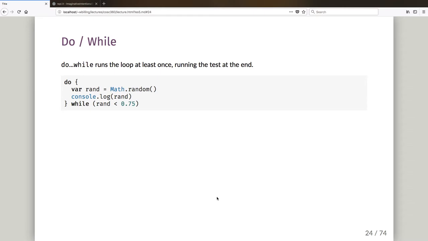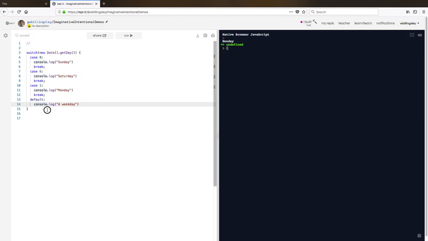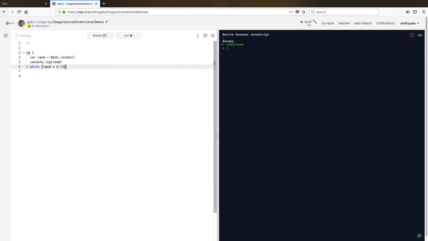Do while loops. These are, again, common to many curly brace languages. And so let us paste this one in. And so what I've said here is I would like you to do this. And what I'm going to do is I'm going to declare a variable rand, and I'm going to set it to a random number. And I'm going to log it out, I'm going to print it out, and then at the end of the loop, I'm going to check whether rand was less than 0.75, and if it was less than 0.75, I'm going to go around the loop again, and I'm going to do that again, and then I'm going to do the check at the end, and if it was, I'm going to go around again.